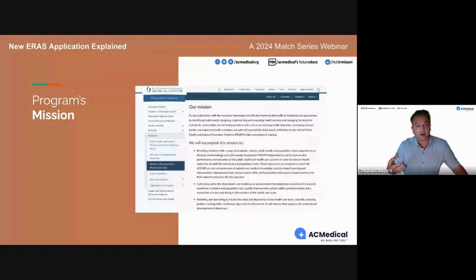So now that we know the mission, we know how they want to accomplish it, you have to think about, how am I going to help them get there? That's the biggest change for those of you that participated in the match in 23, 22, 20, anytime before this year, and how your approach is going to have to change moving forward. Now you have to think about the program you're applying to, how you're going to make them better. It's not so much that you're looking for a program that's going to make you strong. You actually have to think about, how am I going to make the program strong?